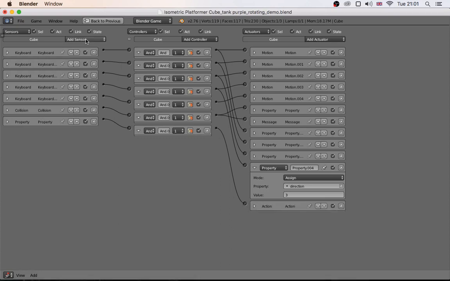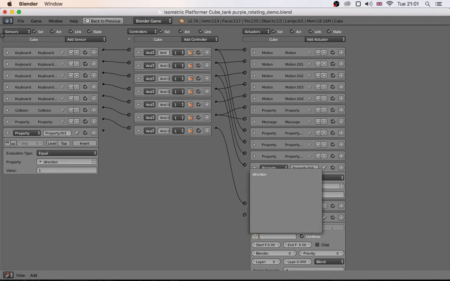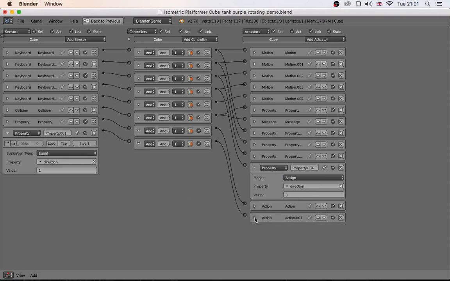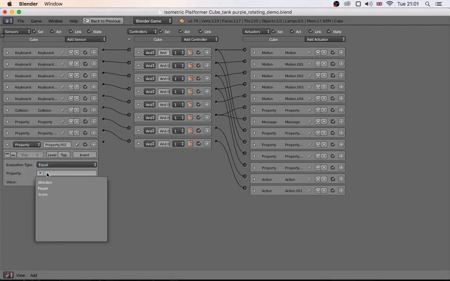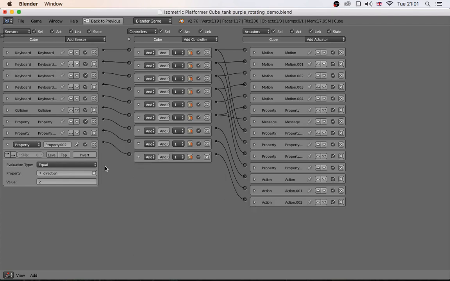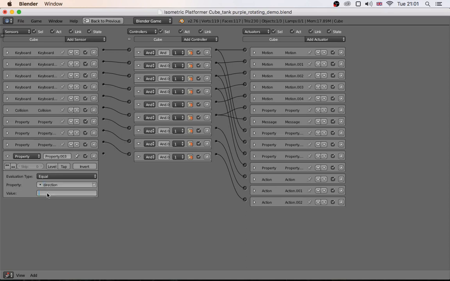Okay, so we'll just minimize these. Again, we've got to do this 4 times obviously. So if direction is equal to 1, play that action, direction, and play frame 1, and end in frame 1. If the property is 2, play frame 2. I think you get the idea now. Let's hope it works. And then one more. If the property direction is equal to 3, play frame 3.